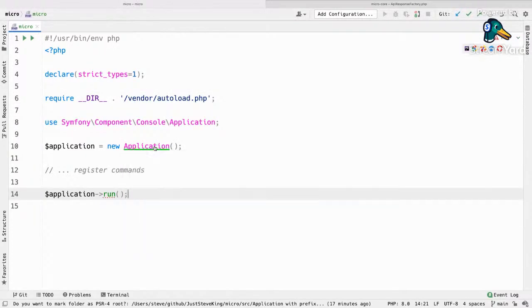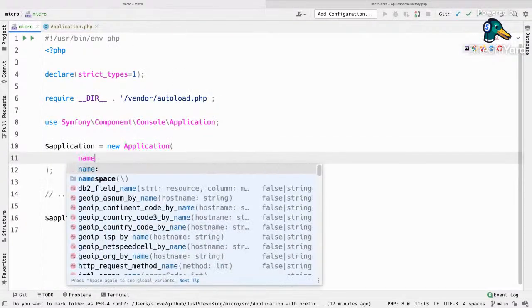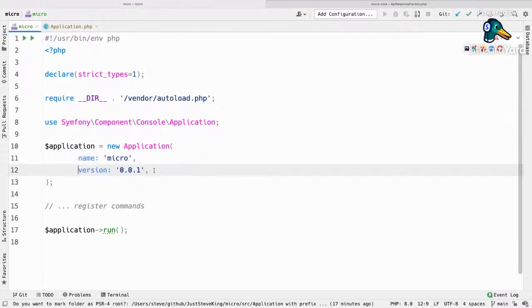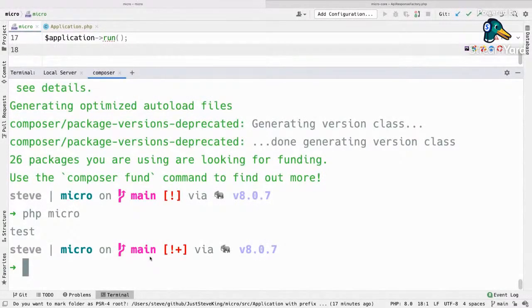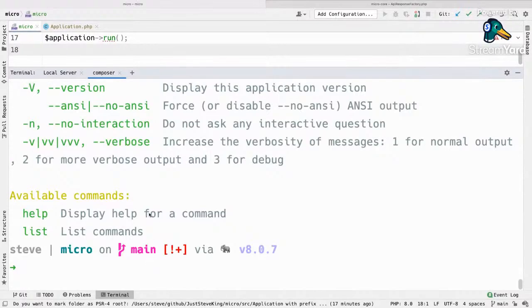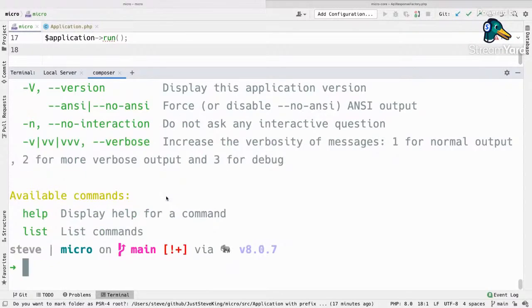So our application, does it take any arguments? We can take a name as an argument. And we are going to call this micro. Version, you can say 0.0.1. Oh, we are getting somewhere. Now, if I clear that and php micro, we've got stuff. We've got our micro application, help, list, lots of cool stuff.